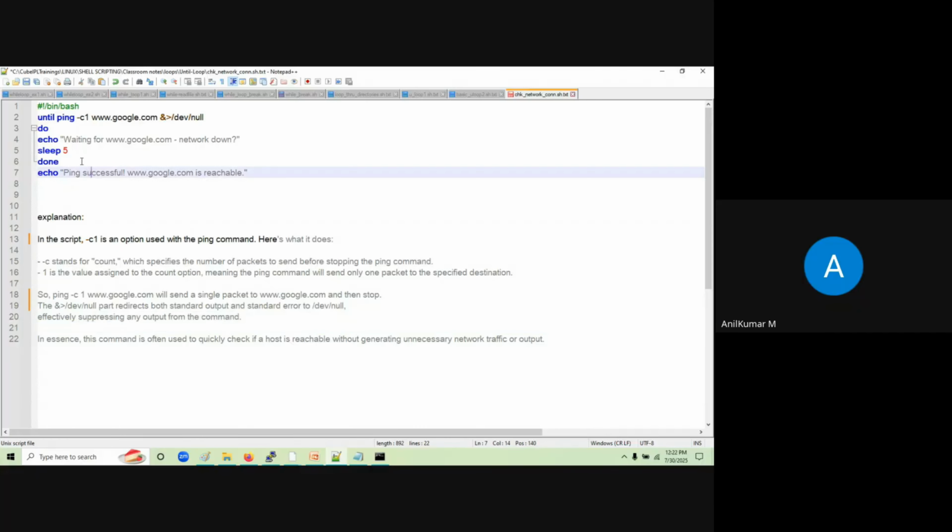Let's see this one. Here, if www.com is not there, it will show network down. After 5 seconds it repeats again, and the ping is successful and it is reachable. If it is not reachable, it shows that here.